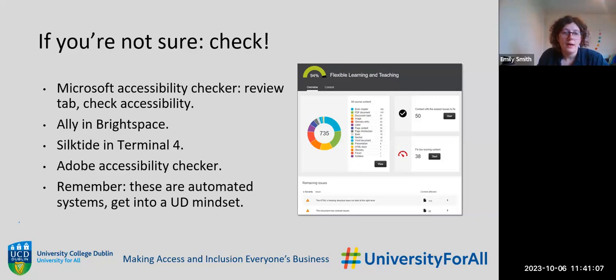You have Ally in Brightspace. So I've got a screen grab from Brightspace on the board here. So that's under your module tools. You can see a full Ally report for your module content. There's Silktide in Terminal 4. If you work with Adobe, it also has an accessibility checker for your PDFs.